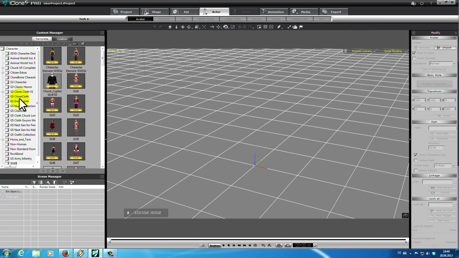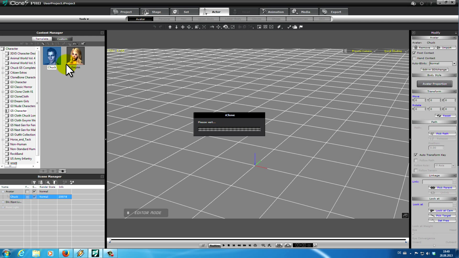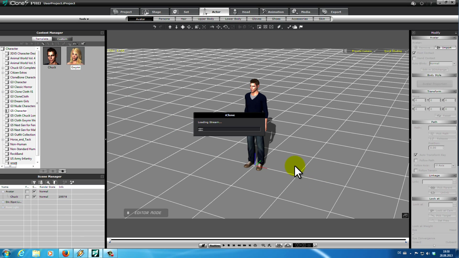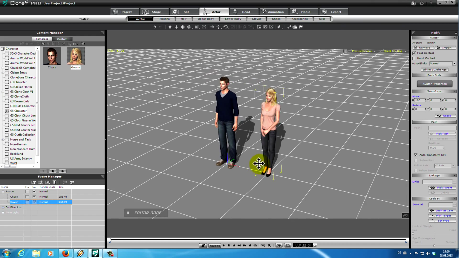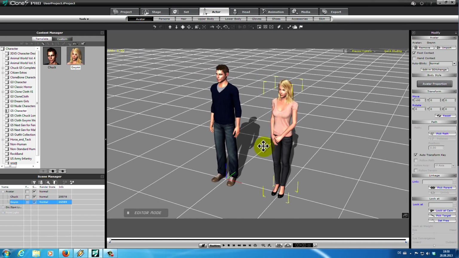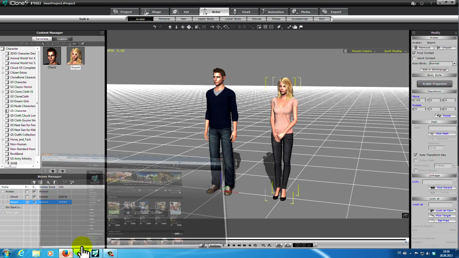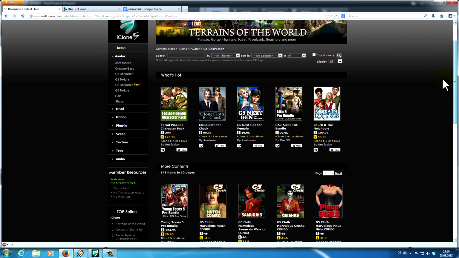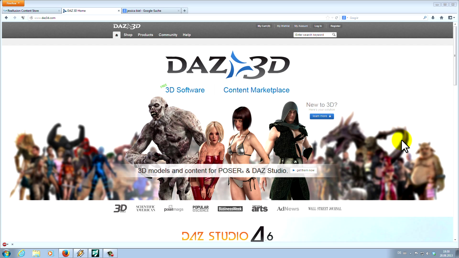Our set is finished. Now we need to create our characters. There are two choices. First, you can use iClone's standard characters. Here they are, Chuck and Gwen. If no special character is required, you can use them right away. This will save you some time. And of course, you can buy any character at the content store or marketplace. You can even import other characters via 3DXchange if you have installed the required plugins.